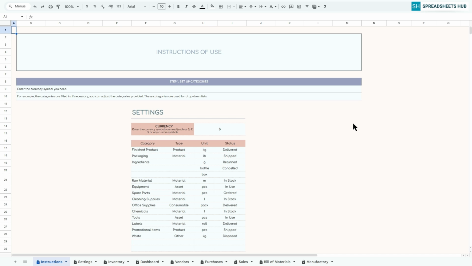Hi there. Today I'll show you how to use the inventory tracker, which you can purchase on our website, SpreadsheetsHub.com. This template helps you track stock levels, monitor incoming and outgoing items, and keep your inventory organized and up to date, making inventory management simple and efficient.